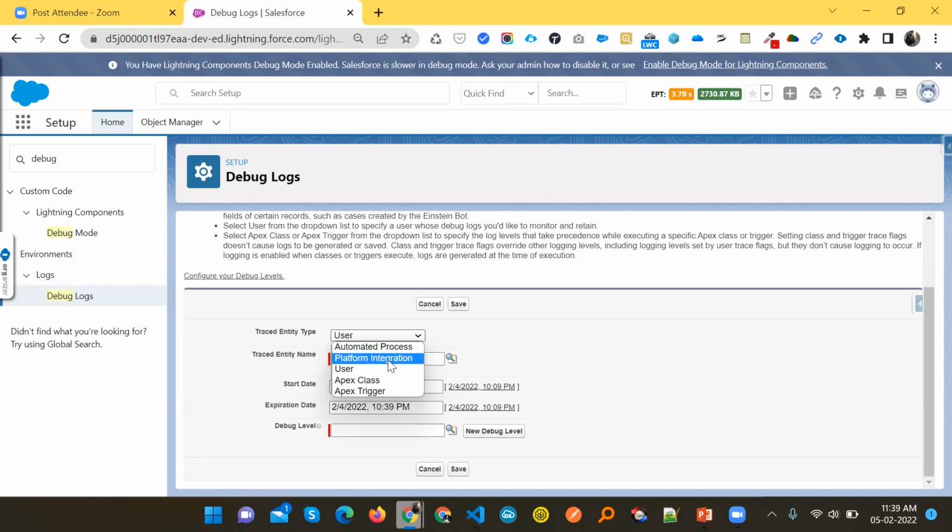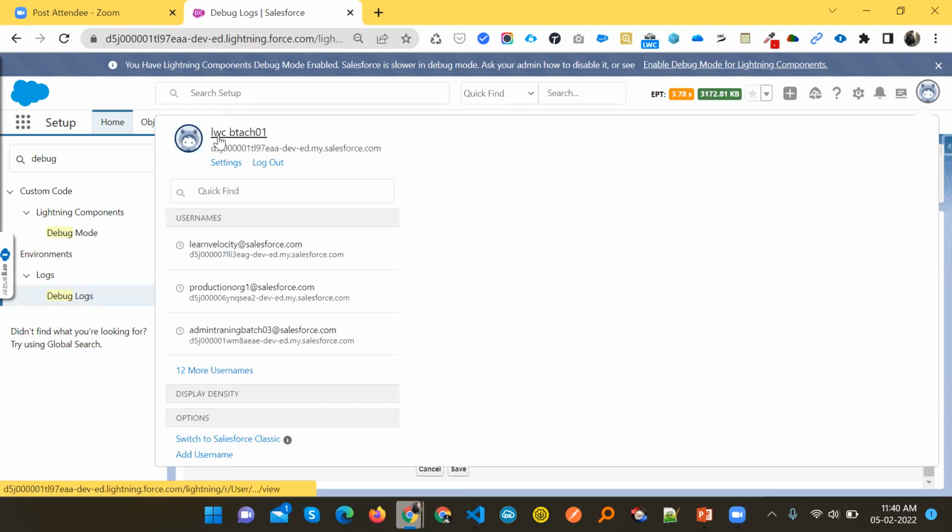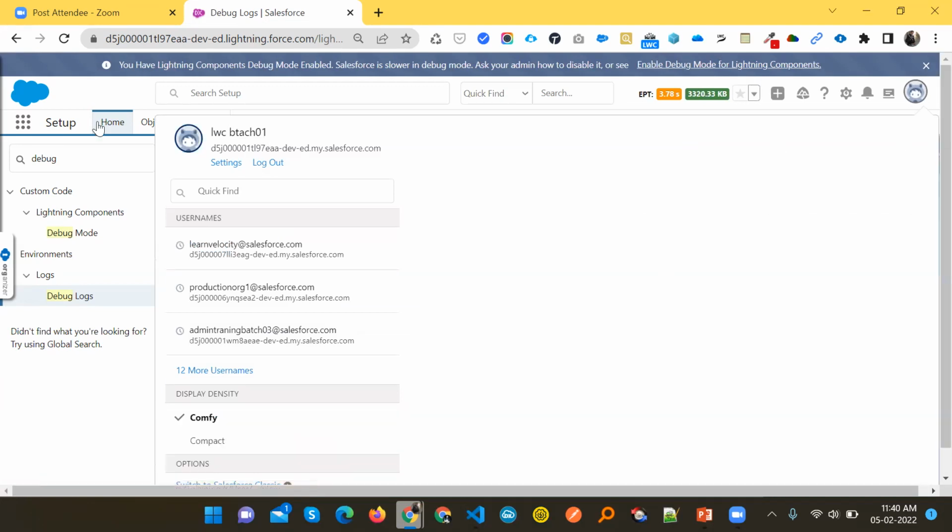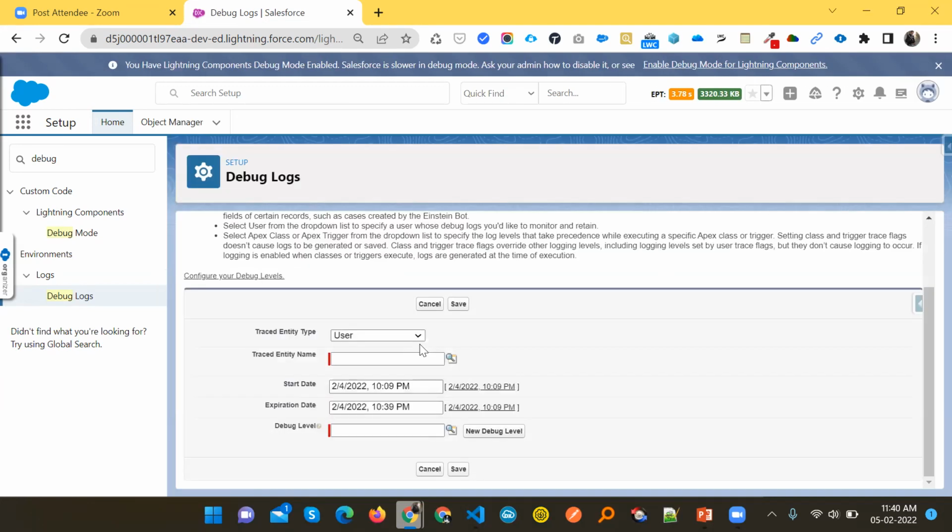And Platform Integration: if you want to integrate a third party system, external system or external services, just select this one. For User, here you can see this is the current logged in user. That's why you have to choose this one, because I am the current logged in user. Here, once you click the user profile, let's say this is LWC Batch 01, something like that, right? So don't worry about that. This is a username, and here you can see the trace entity name.